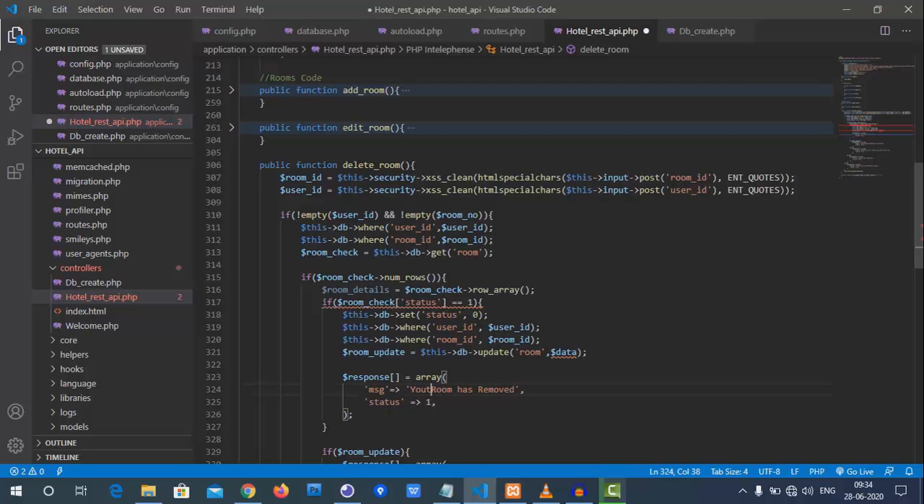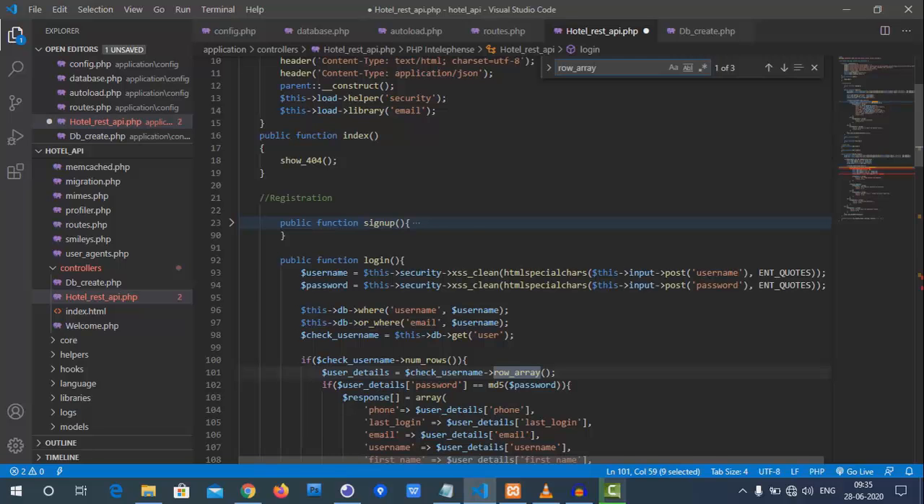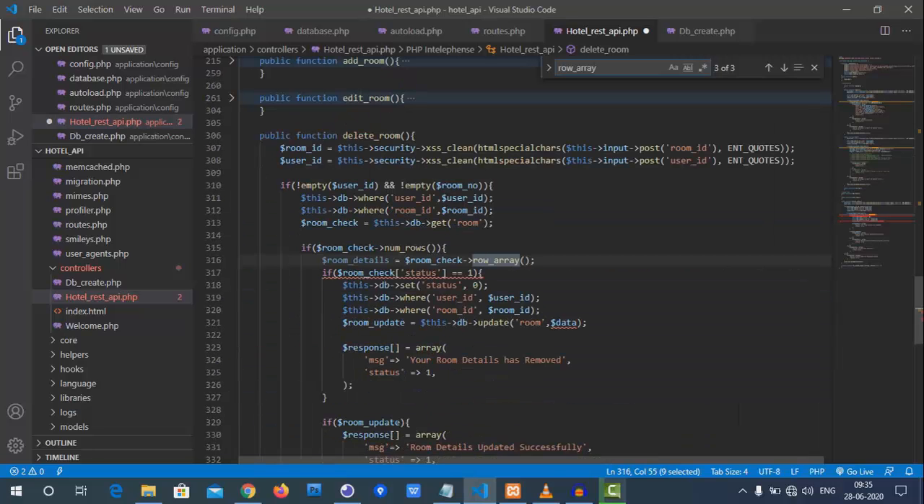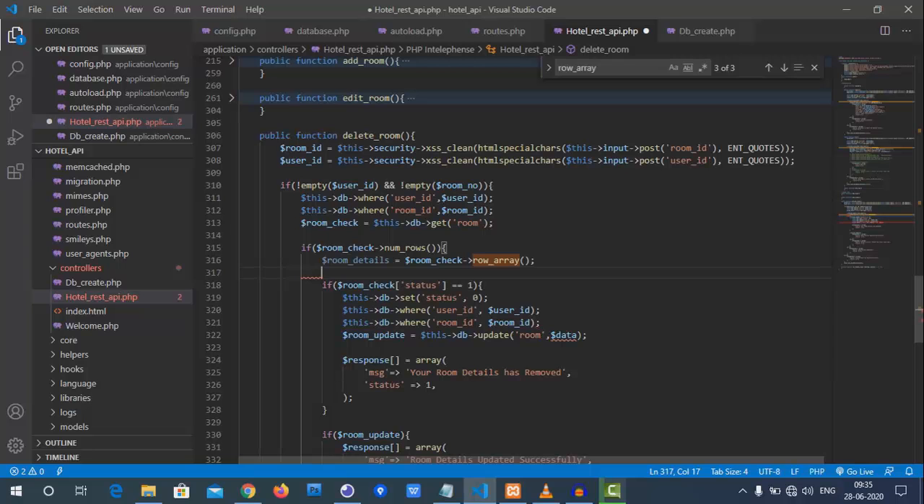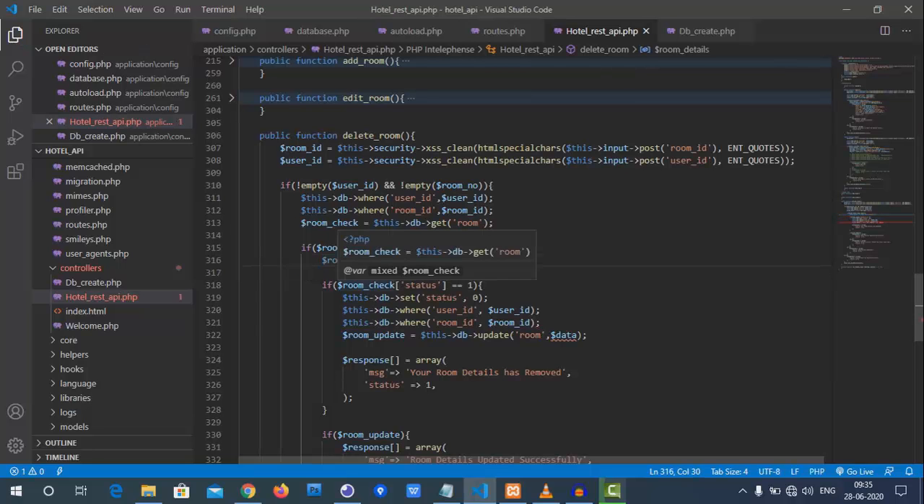Room check of status equals 1, then we will perform this operation and we will give a response. Okay, here we give a response stating room has deactivated. Room has, what we call, deactivated, or room has removed, your room details has been removed. That's it, your room has been removed.